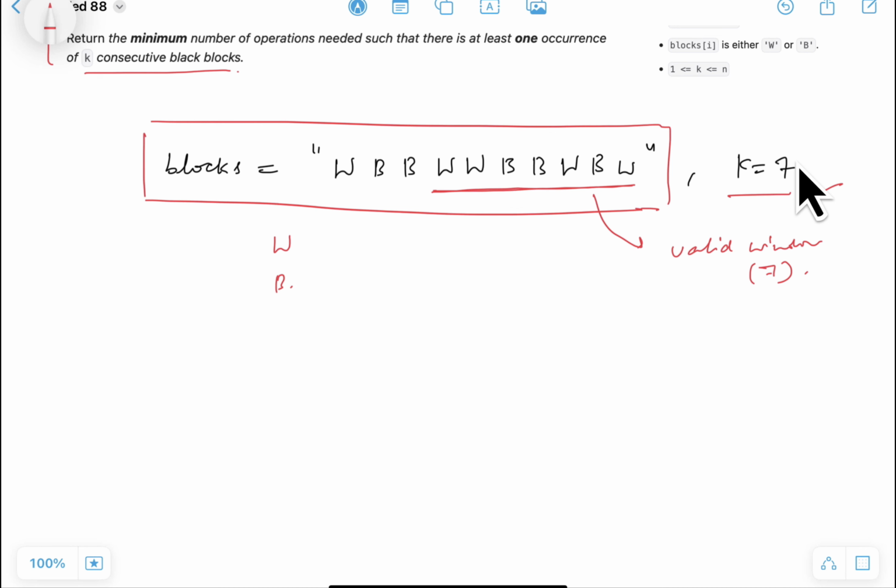And what is the operation? Operation is converting white to black. So if I convert white to black in this window, there is 1 2 3 4 white. So the answer will be 4 in this case.